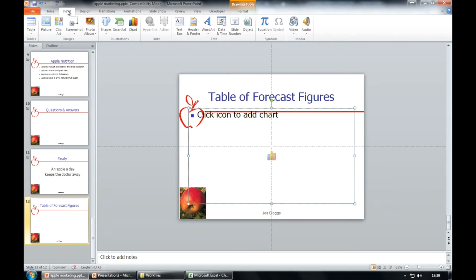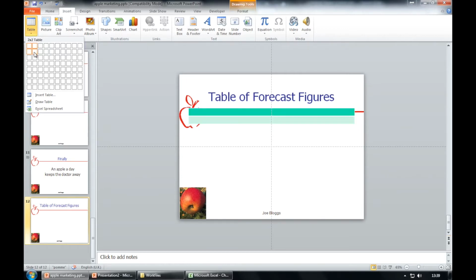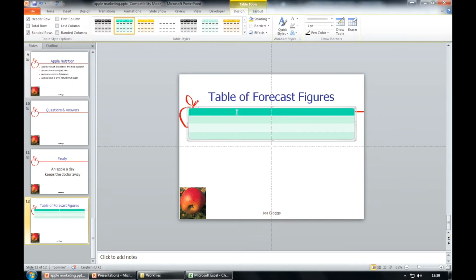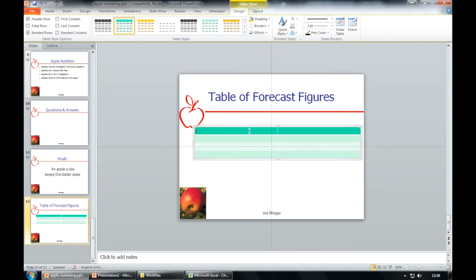So we can go to Insert, Table, and we want 2 columns and 4 rows. So we just move down till we want 2 columns, 1, 2, 3, 4 rows, and then we click, and that will give us our box there. And then we can just enter the details that we want in that box.